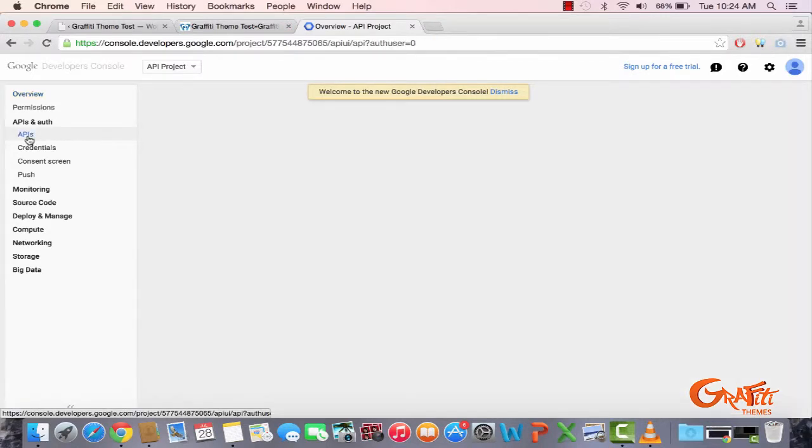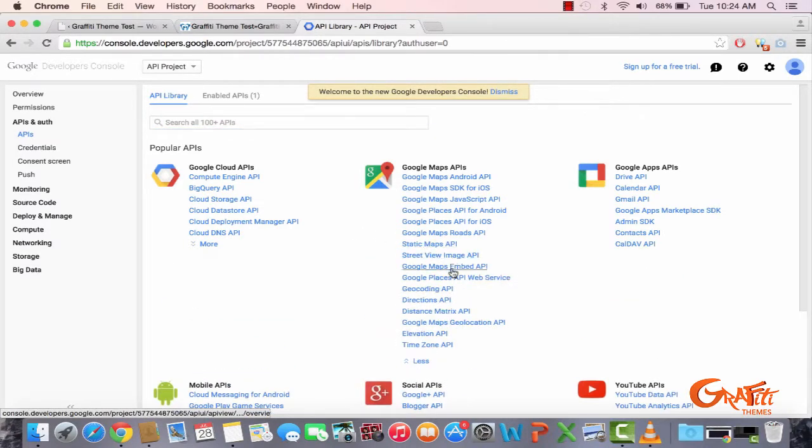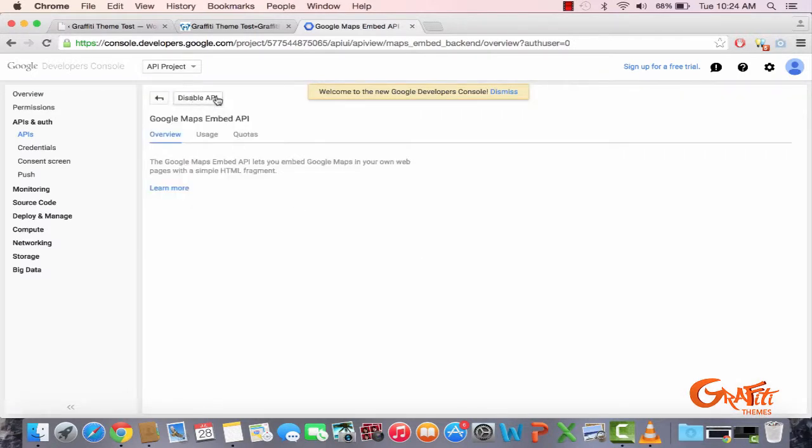And you want to click on APIs on the left hand side and then click more and then do Google Maps embed API. And it says disable API for me right here because I already have it enabled, but if it's your first time, there'll be a button right here saying enable API. You want to click that and that's it. It'll come up with a screen similar to this.